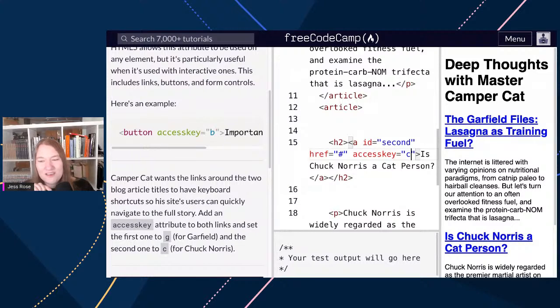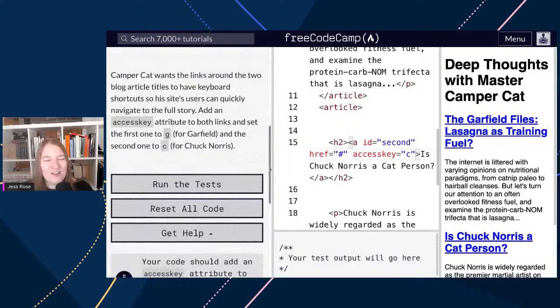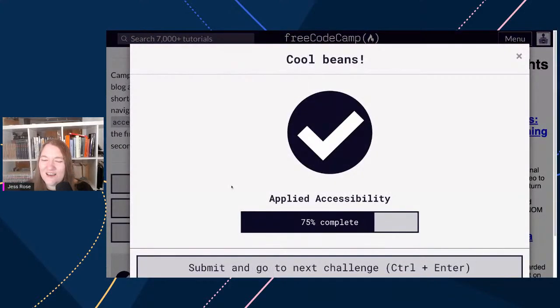So folks using the screen reader can go ahead and pop. Oh, not the screen reader. Folks using the keyboard only. I've said screen reader too many times in a day and it's stuck in my brain, isn't it? For folks using the keyboard only, they can use it to just skip to what they care about. That seems pretty cool. We're going to run our tests. Look at this.